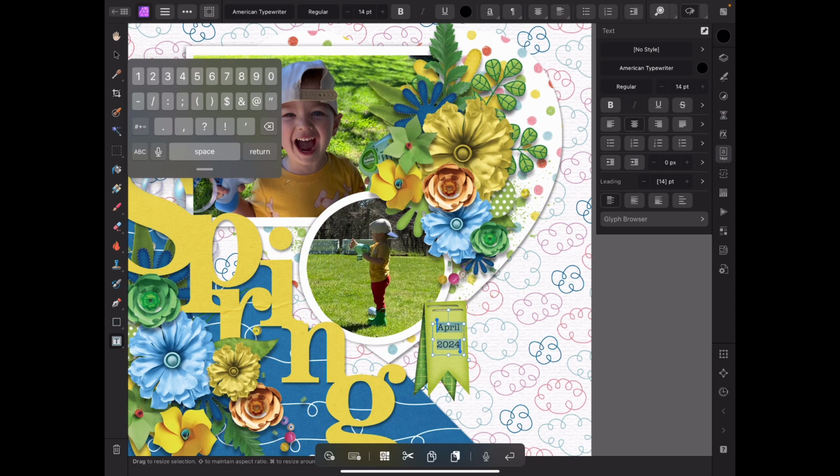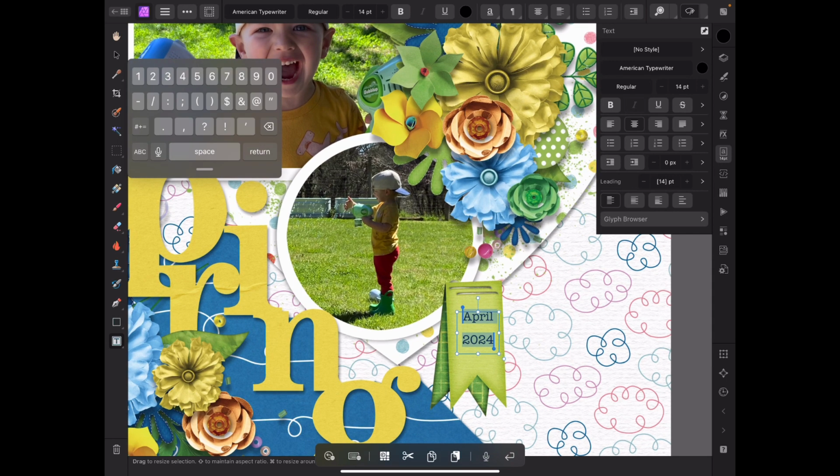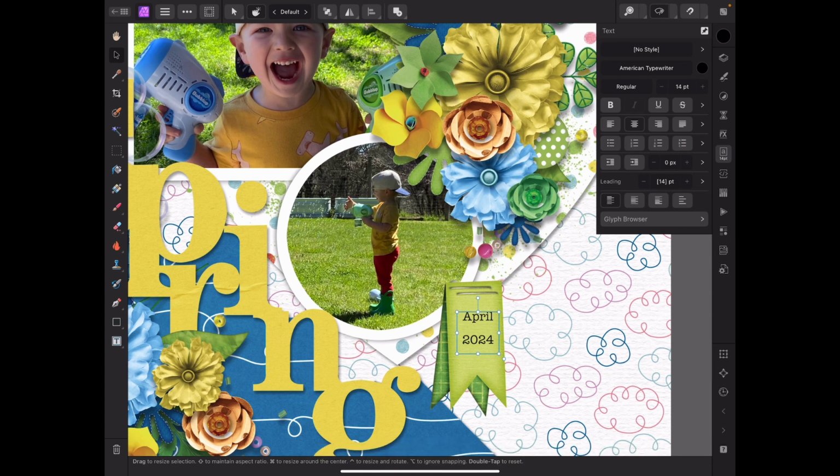I could do two separate. I'll do April. And then I'll do another little box. Whoopsie. Why is it doing that? What am I doing? It's because it's like highlighted maybe? Not exactly sure what I'm doing wrong.